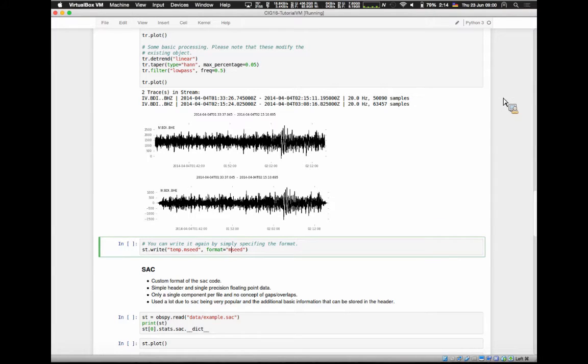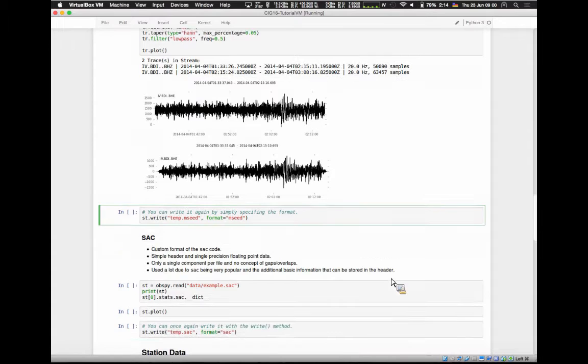Okay, any questions so far? So on that, if you were, say, to specify SAC, yes. Write, yeah. If you do this, in this case we actually write 6 files. Oh, right, okay. Because it's 6 traces. So SAC can only store 1 ID per file. Yeah, but most file formats can actually write multiple ones, and this will just create 1 miniseed file. Right. Yeah, SAC is special in that sense. But we actually go to SAC right now.